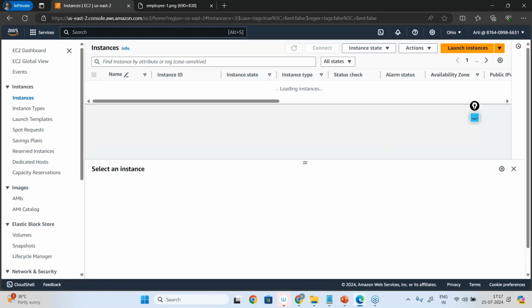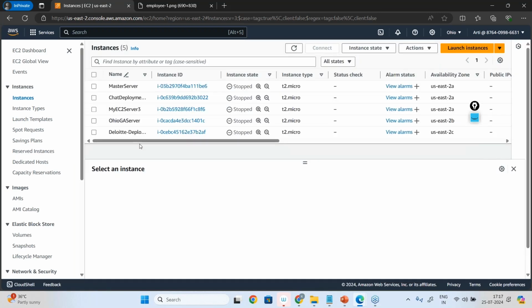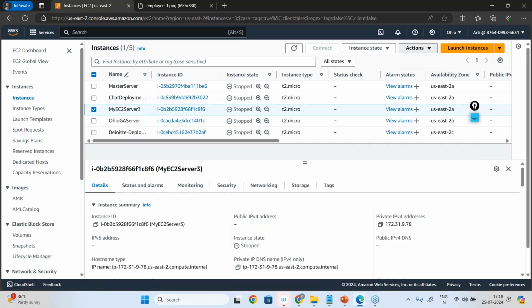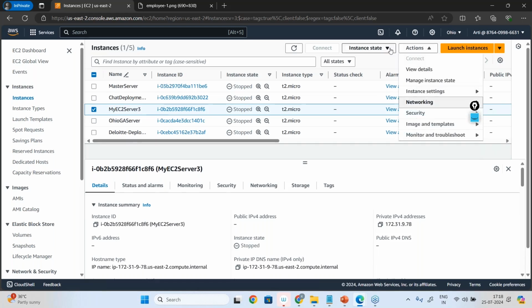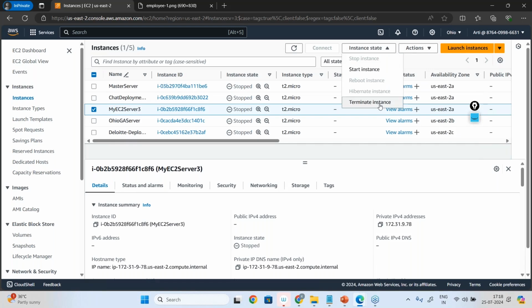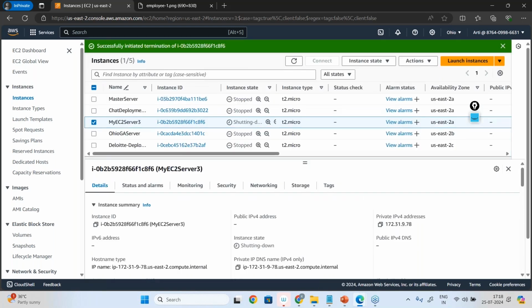Now she went to Ohio. In Ohio she can see my Deloitte server, my EC2 server. She simply clicked, saying, hey, I am going to teach a lesson to Parul today. So she goes to instance state and terminates the instance. Will she be able to delete my server where my application is? Yes, successfully terminated. My God.